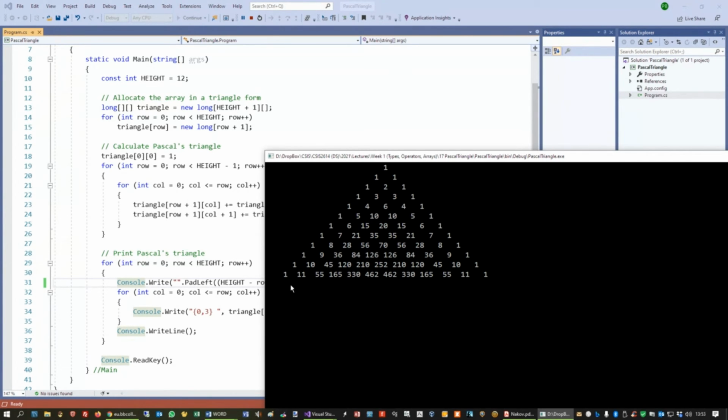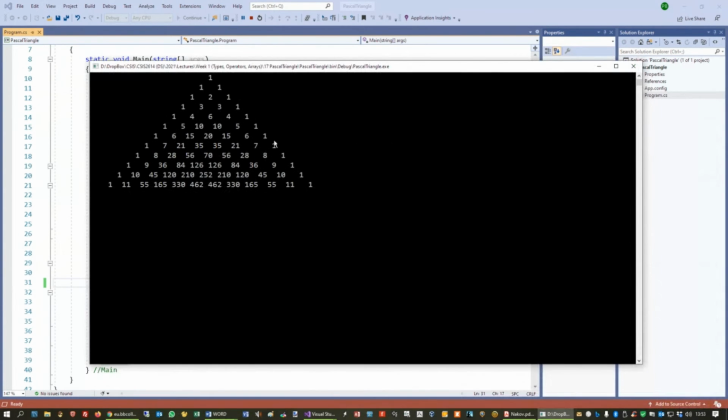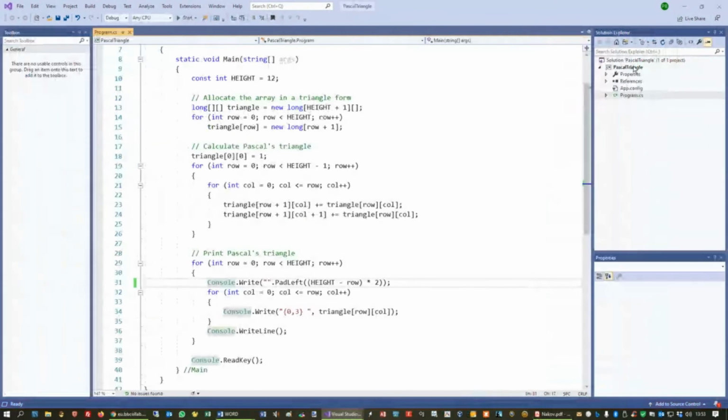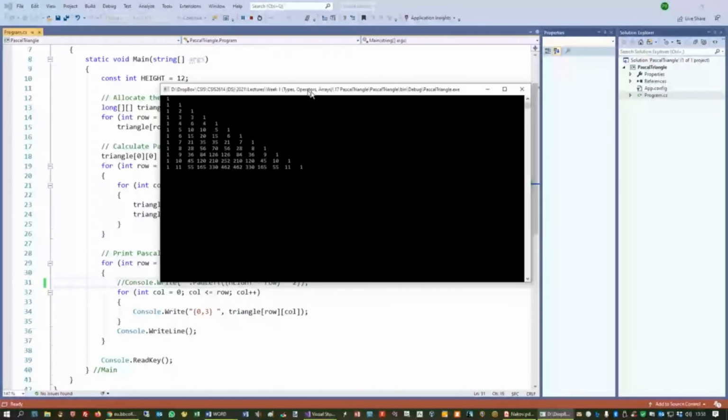So we can now forever carry on adding rows, following this definition of every number is the sum of the two diagonally above it. Now this is a way in which we can visualize the Pascal triangle diagonally, but of course if we take out that line of code, this is how it looks like now.